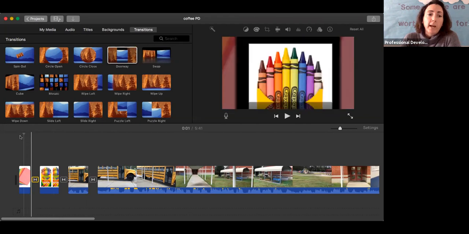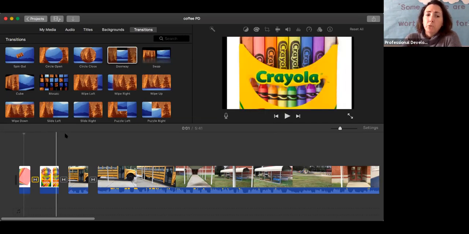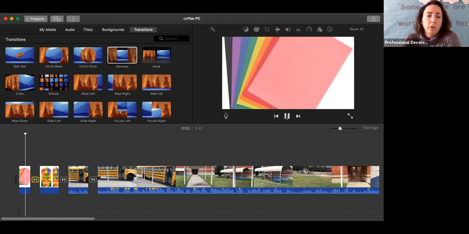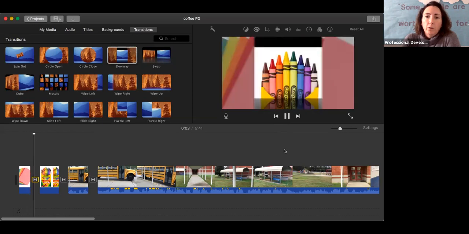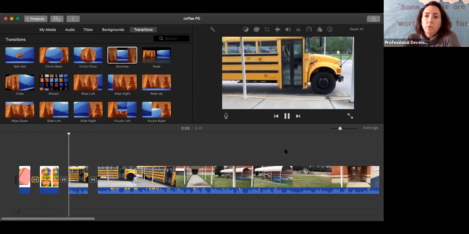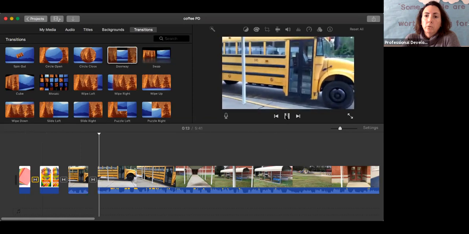All right, so I've dragged the white line that shows me where I'm at in my project back over to the beginning so we can move through all of these different transitions. Let's watch it. I'm going to push play in the viewer bar. Take a tour of the school. So when you get to school, a lot of you are going to.